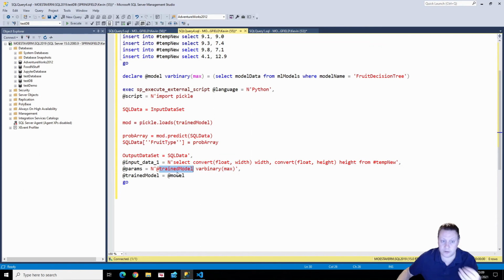Okay, so we've said we need this to be our model. So varbinary max, this is what I want you to set it to. It's going to go in here. So now if we step through the Python, we're going to need pickle. We'll come to that in a second.